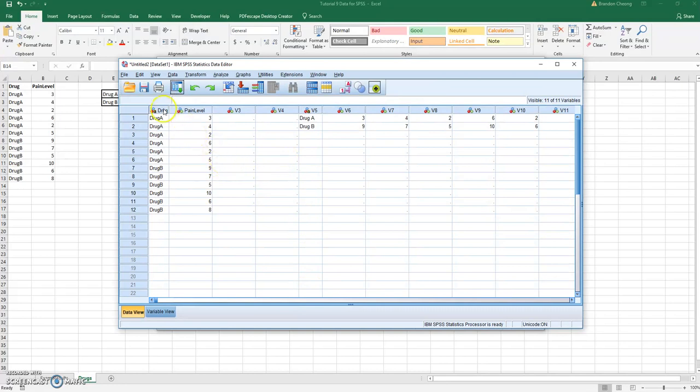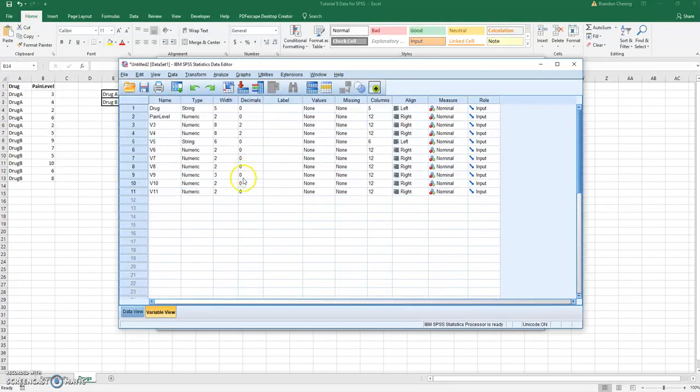Alright, so here we know the first column is going to be the type of drug, either drug A or drug B. And the second column is going to be pain level. But pain level needs to be measured on scale measure. Whereas drug can be left as nominal and it's string because we've got drug A and drug B and these are just letters.